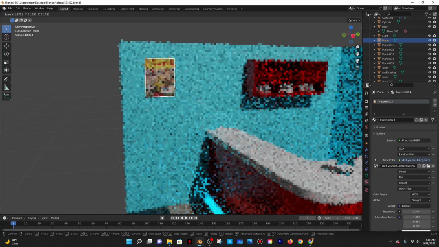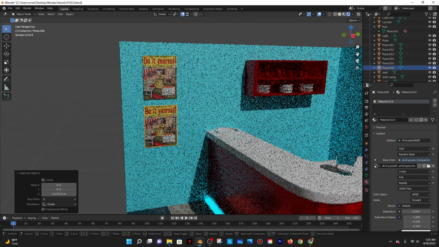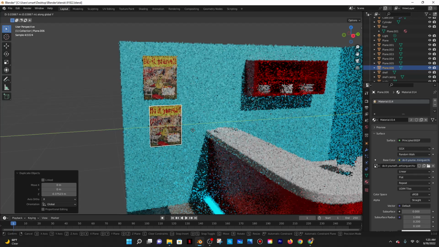Then do Shift D, and then GZ to bring that down, GY to move it a little bit over here, and then go to Object, Relations, make single user. No, that's not what I meant. Oh my god. Okay, Object Relations, where did it even go? Make, oh my god, 5,000, bro. Materials, okay, and then go and change the image to something, I don't know, Elvis maybe.